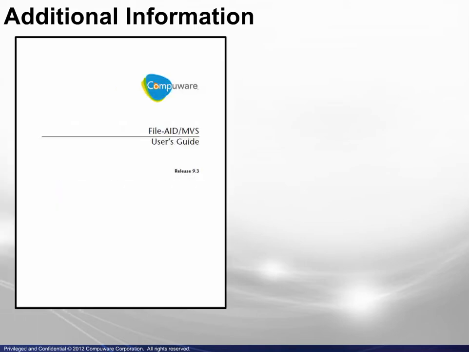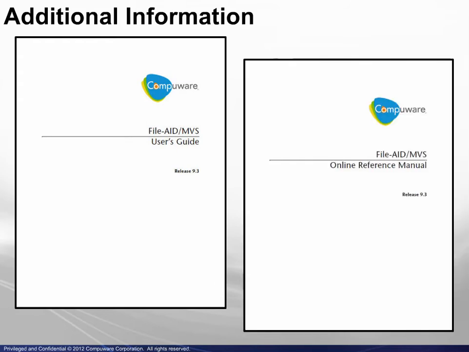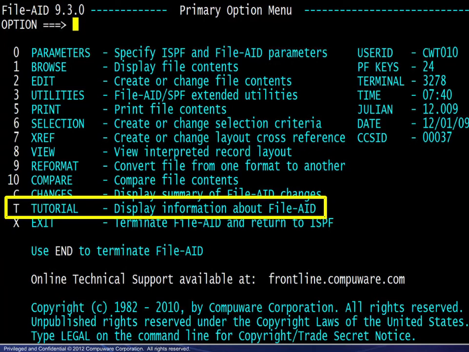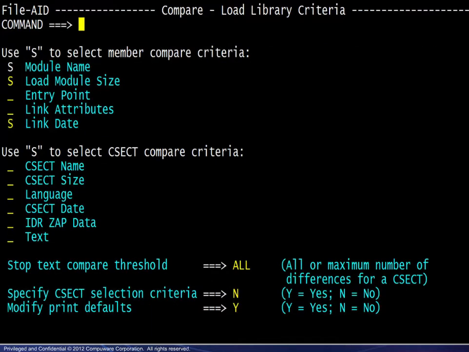First of all, the File-AID MVS User's Guide and Online Reference Manual are available for download on Frontline. Next, on the File-AID Primary Option menu, access to the tutorial is provided. Finally, on any screen within File-AID, pressing F1 will take you to the corresponding area within the tutorial.